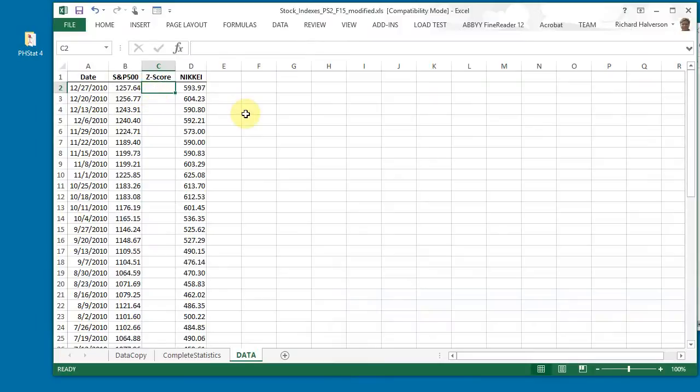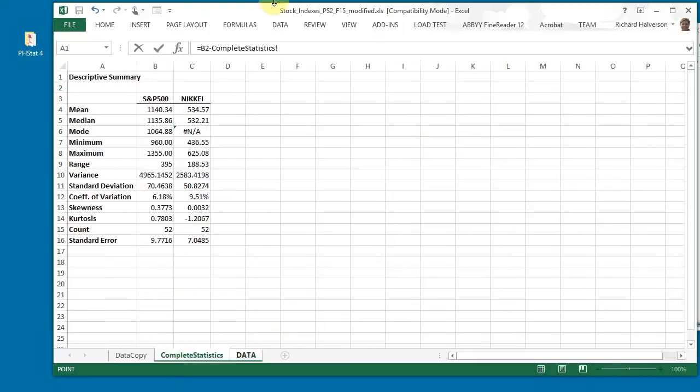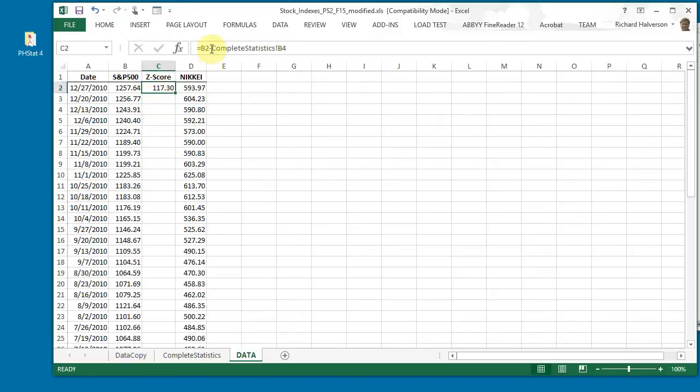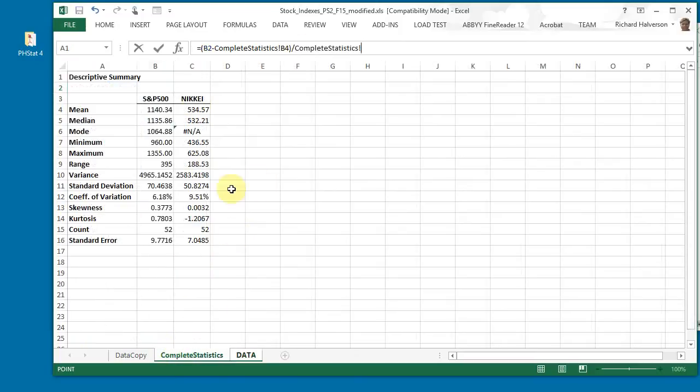So I'm going to say this is equal to this number minus the mean, enter, and that's this number minus the mean. I'm going to put parentheses around this, and I'm going to divide this by the standard deviation, which is this number.